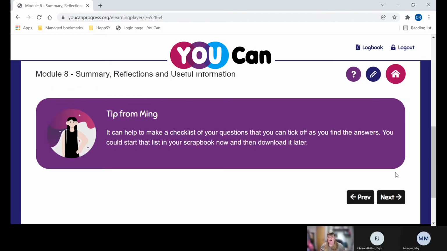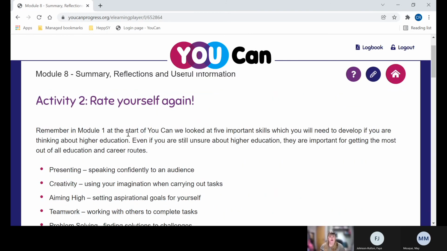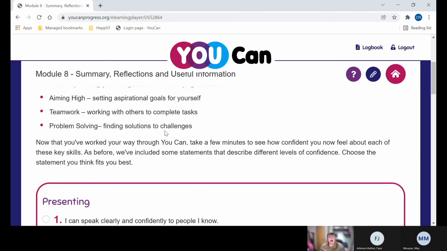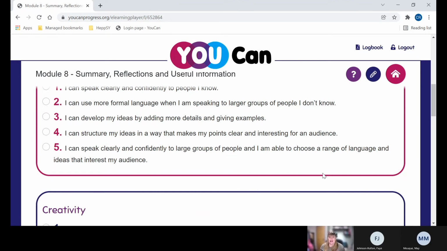And the final part of this section of this module is that you go back and rank your skills again. So we've done the sort of assessment of knowledge. We've looked at the 28-page booklet from HEP, and then you get the opportunity to re-rank yourself. And we get here to see the progress that students have made from the beginning of YouCan through to the end.